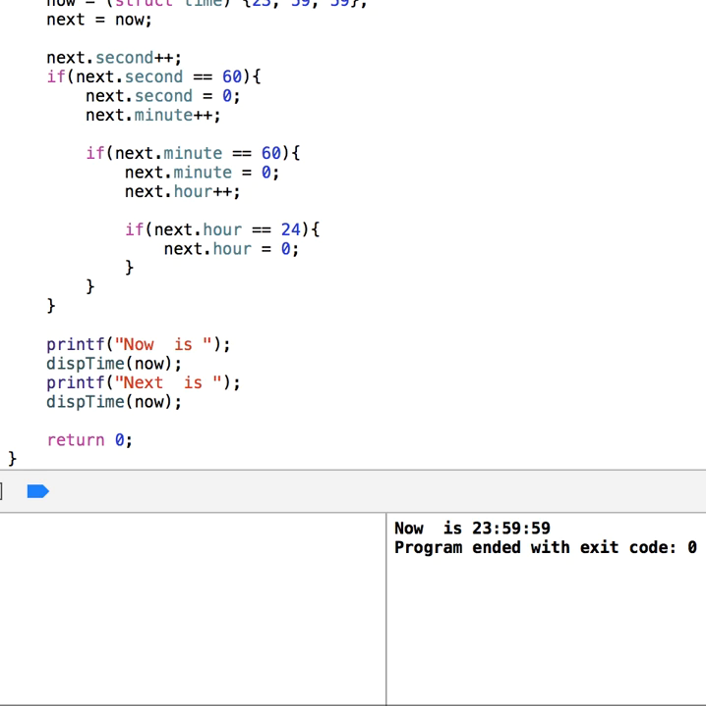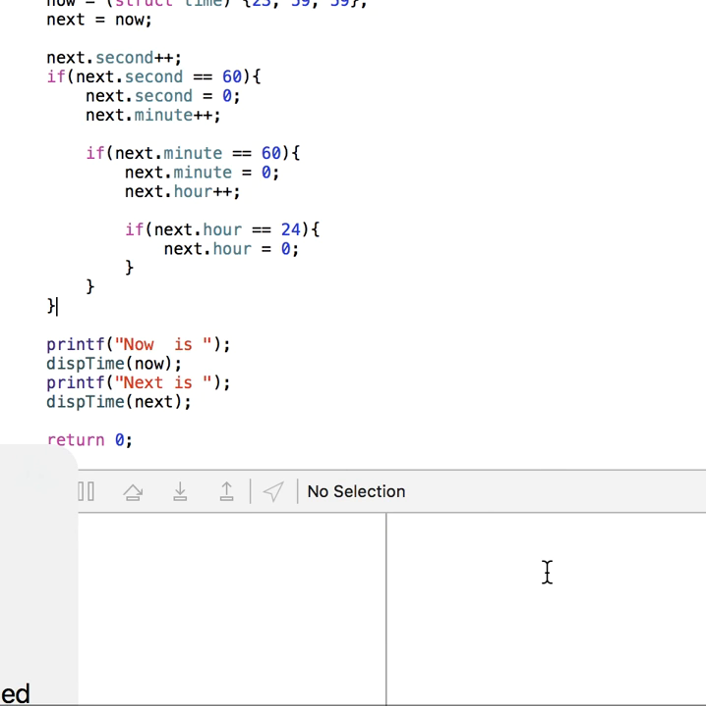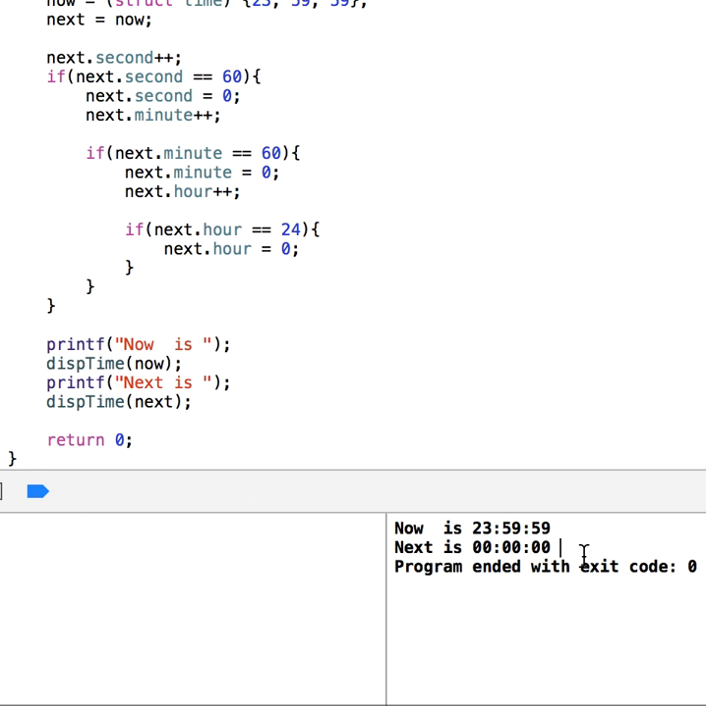And then let me copy and paste this. Next is, and then as for the parameter, I just say next. So if I run it, it works. But what if we have several times? For example, time 1, time 2. So let's say we have different moments. Instead of saying moment 1, moment 2, 3, let's use arrays of structures.